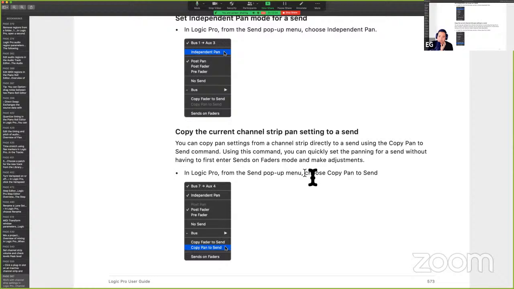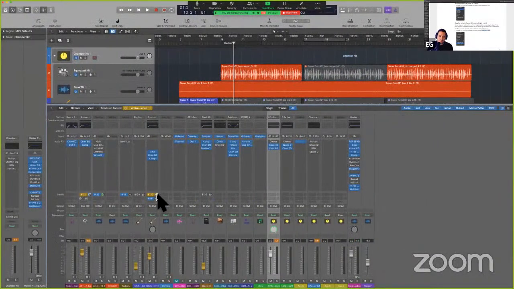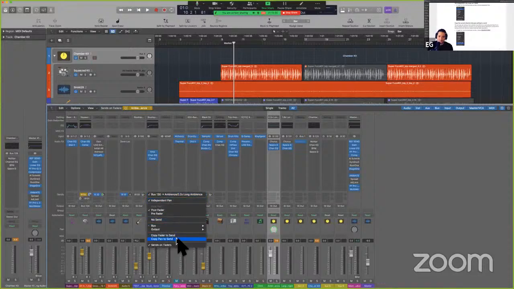But if you did, you can choose copy pan to send. It says here, you can copy pan settings from a channel strip directly. Using this command, you can quickly set panning for a send without having to first enter sends on faders mode. So this is a way for you to copy the setting to the bus. Let's say we had this panned over this way, and we'll say copy pan to send. That's one way of going about it. So let's try this. Copy pan to send. Okay, good.